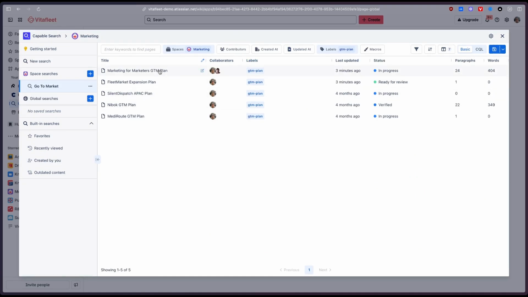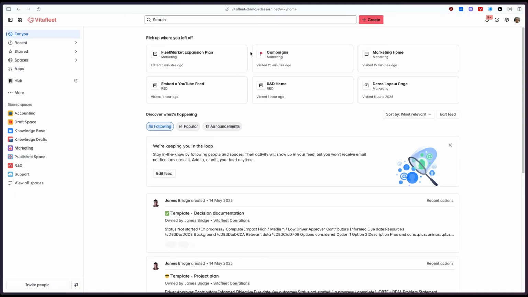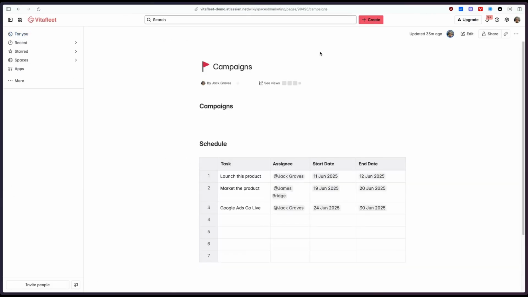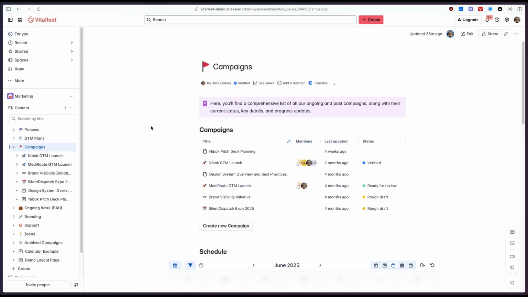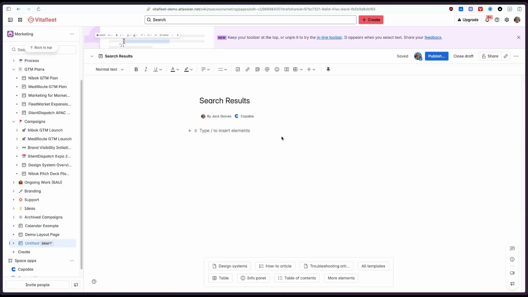But what if we'd like to include this saved search in a page, or potentially even add our own filters directly to a page? To do that, we use the Capable Search Results macro. So here's one I created earlier. You can see I'm showing the campaigns, and I can show specific columns that I'd like to see here. So let's give it a go.